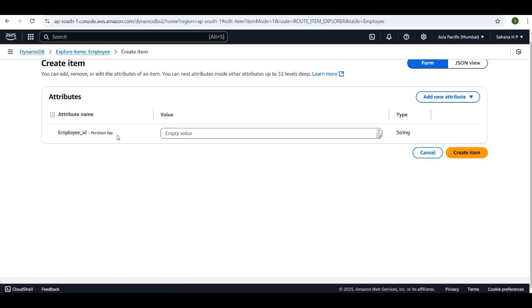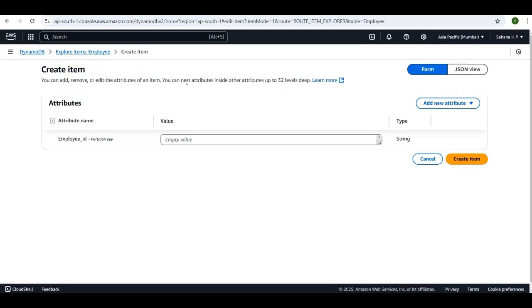Here we can add, remove or edit the attributes of an item. You can nest an attribute inside other attributes up to 32 levels deep. Inside this we can add other items, or we can remove or edit this. Here we can keep employee ID as 1, and I will show you.